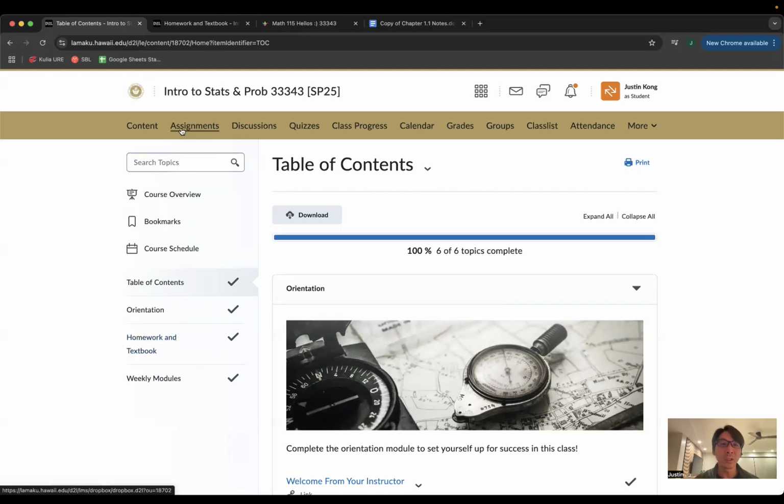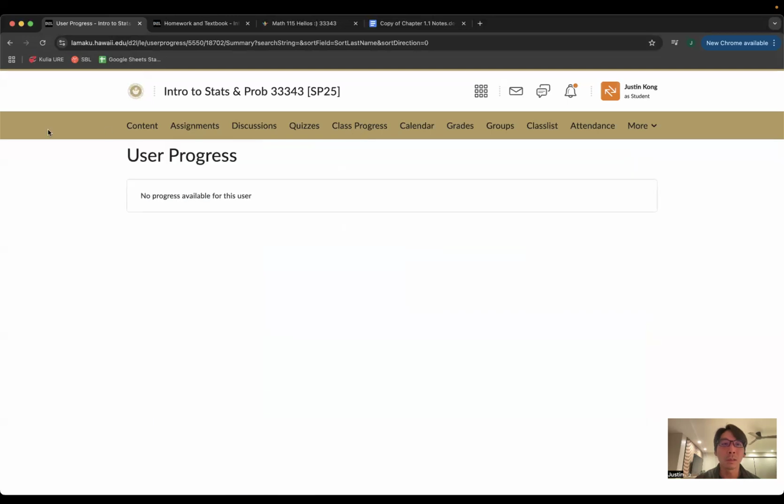Okay, last thing about navigation, you also have some of these bars up here. You could access assignments from this assignments button, and discussions. It's pretty self-explanatory. Don't worry about quizzes. I don't have any quizzes planned that are going to be within Lamaku. Actually, I don't think we have quizzes, now I think about it. Yeah, it's just exams. Class progress, actually, I haven't used this one, so I don't know. This is not something that is important for you to do.